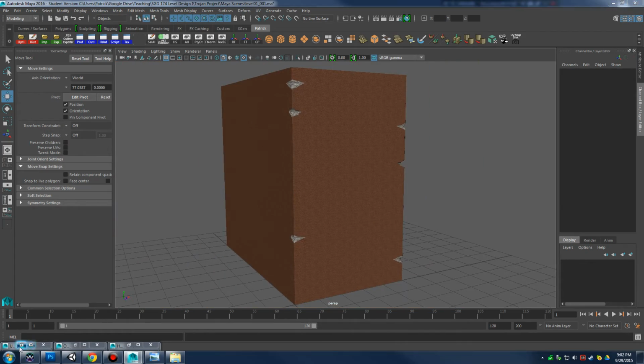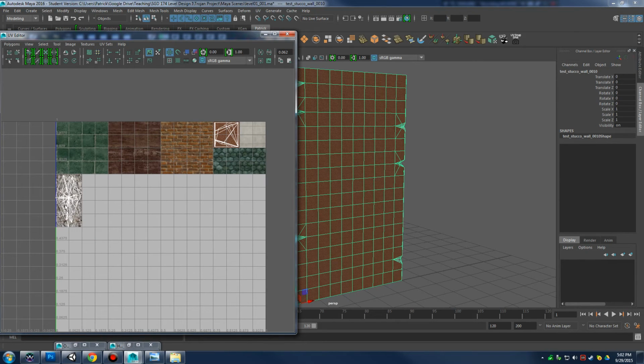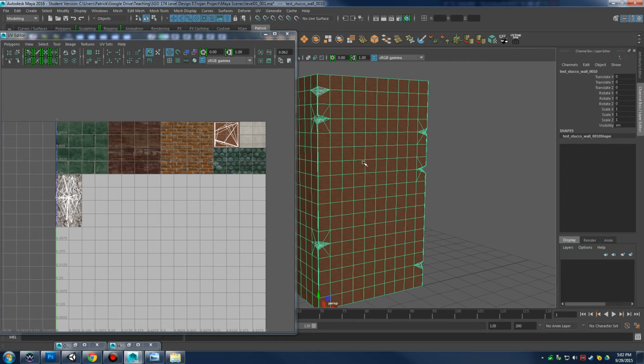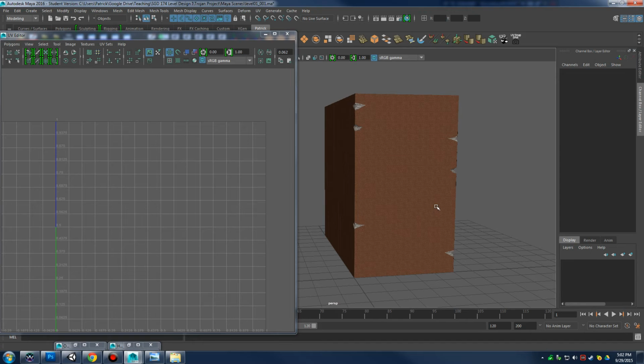And look how much UV space we're using for just one building. A little bit right there and a little bit right there. The rest is all tiled. But we get a building that's starting to really come along.